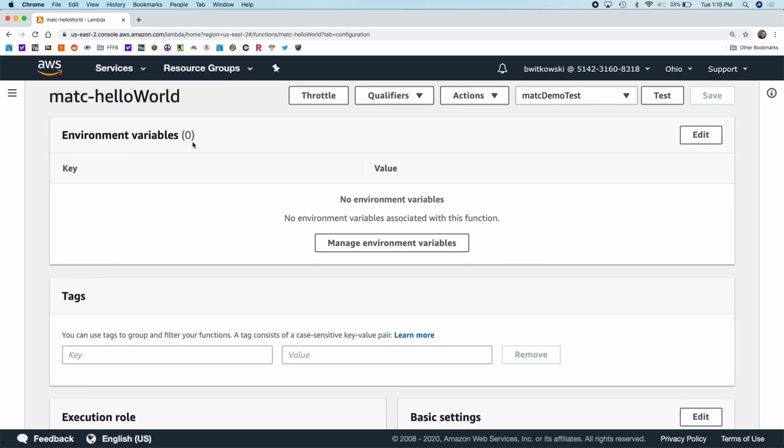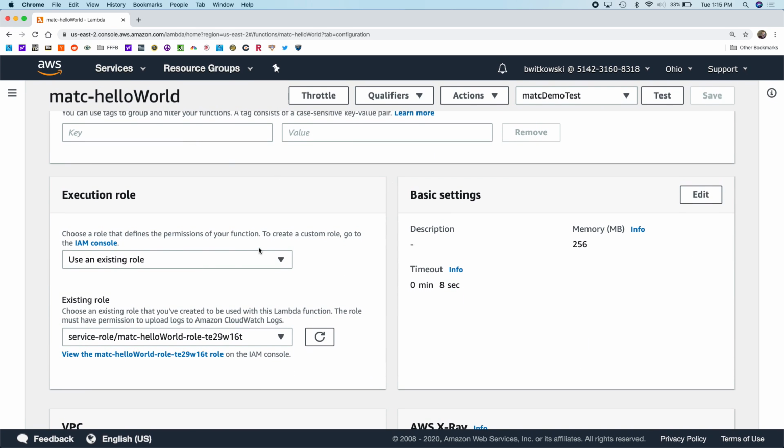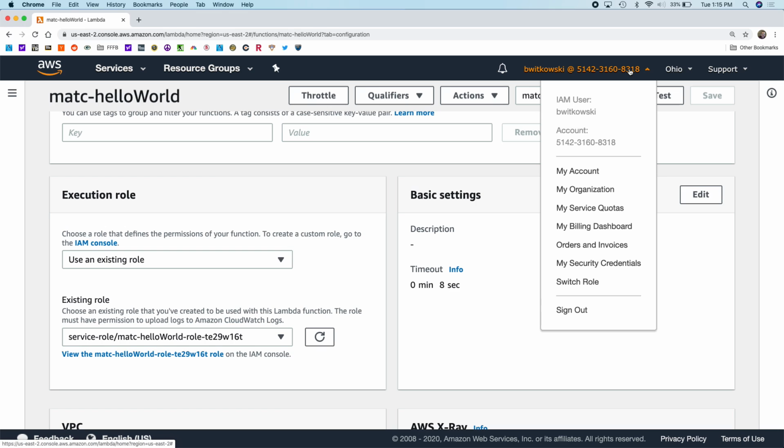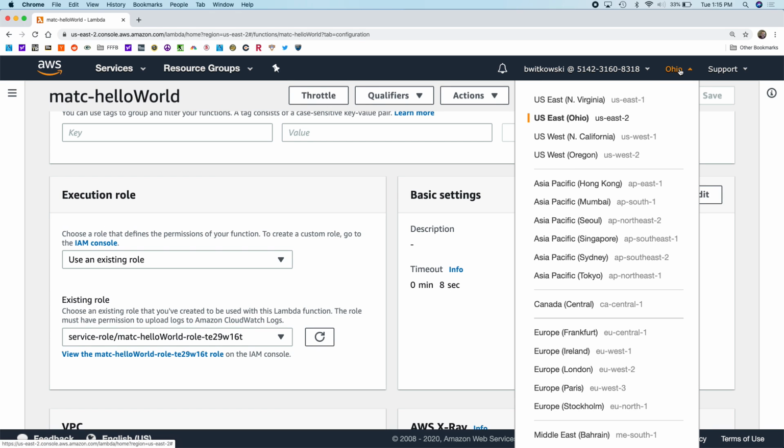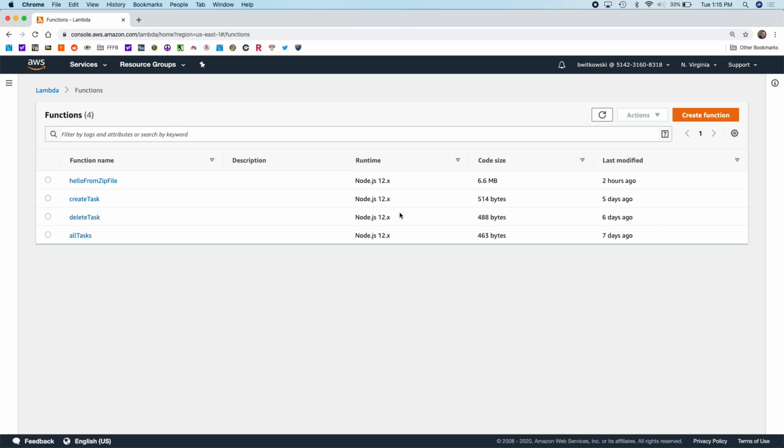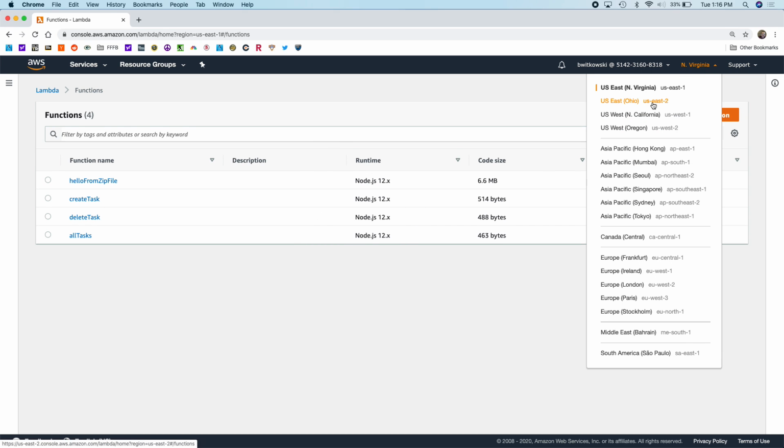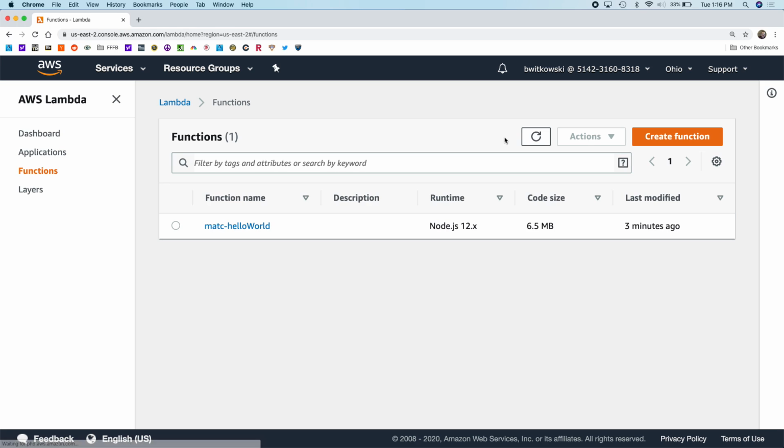I can get back in. I can look at the details. These functions are defined within a specific region. Right? I told you that I have existing Lambda functions in US East 1. So you can see these are different functions. Whereas in US East 2, I have different functions, which was our demo here.